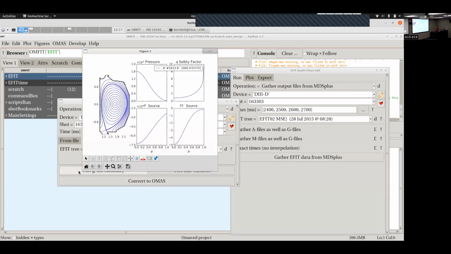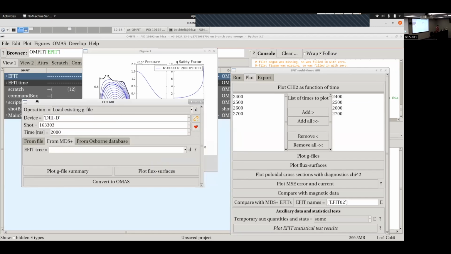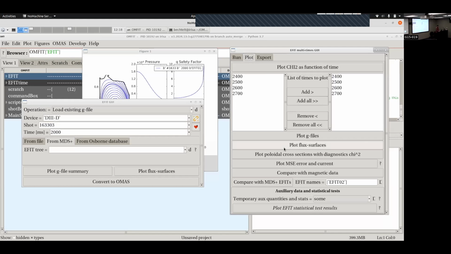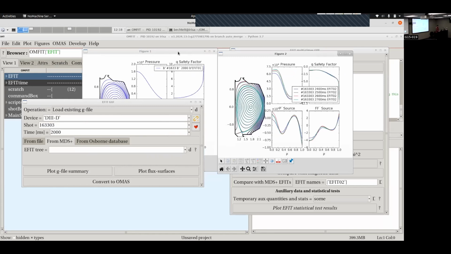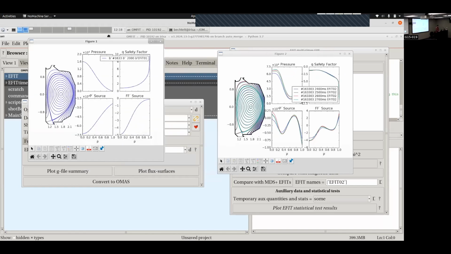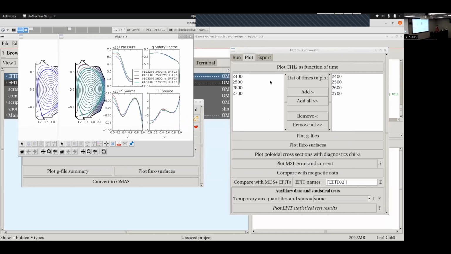So if you plot the G file summary, it's given on the EFIT GUI just as soon as you have one in the tree. On the EFITtime GUI, you have to move over here to the plot menu, and then you can plot the G files as well. It'll plot all of them for every time on the same plot. And so you see the flux, pressure, safety factor, P prime and FF prime profiles for these example cases. And then there's several other useful plotting features that are available in the GUI for the EFITtime module.